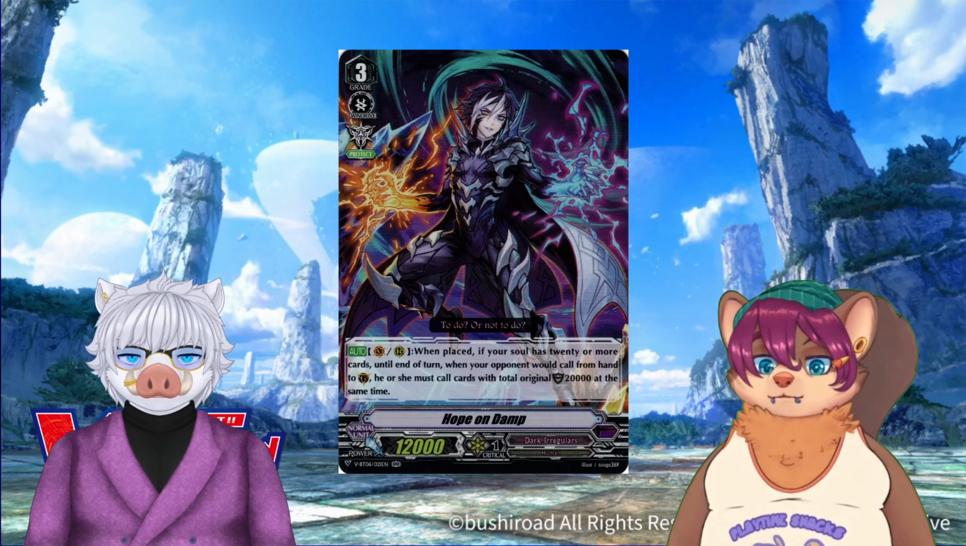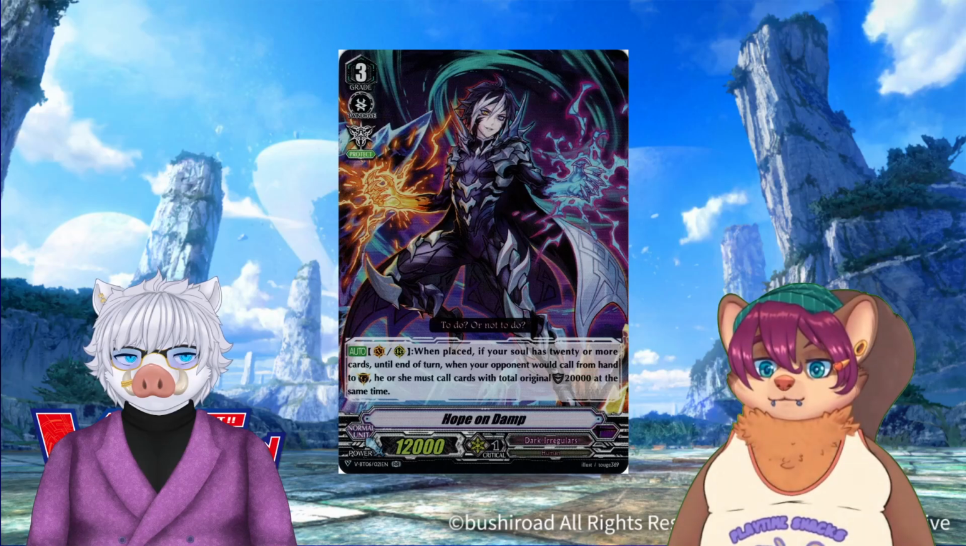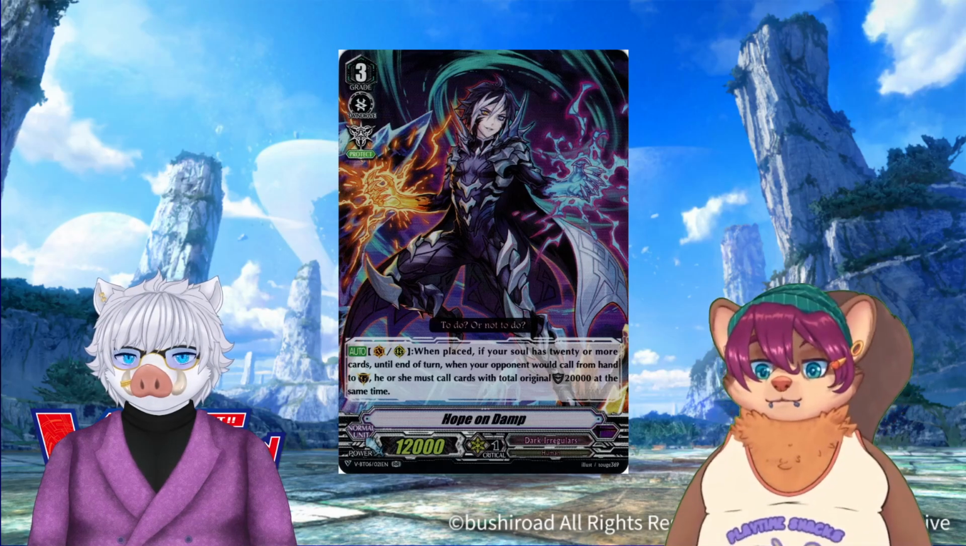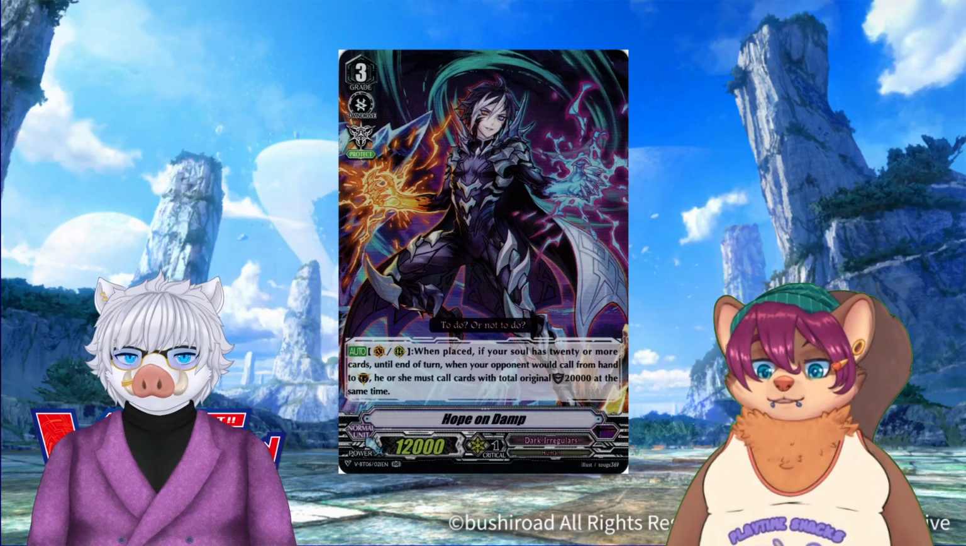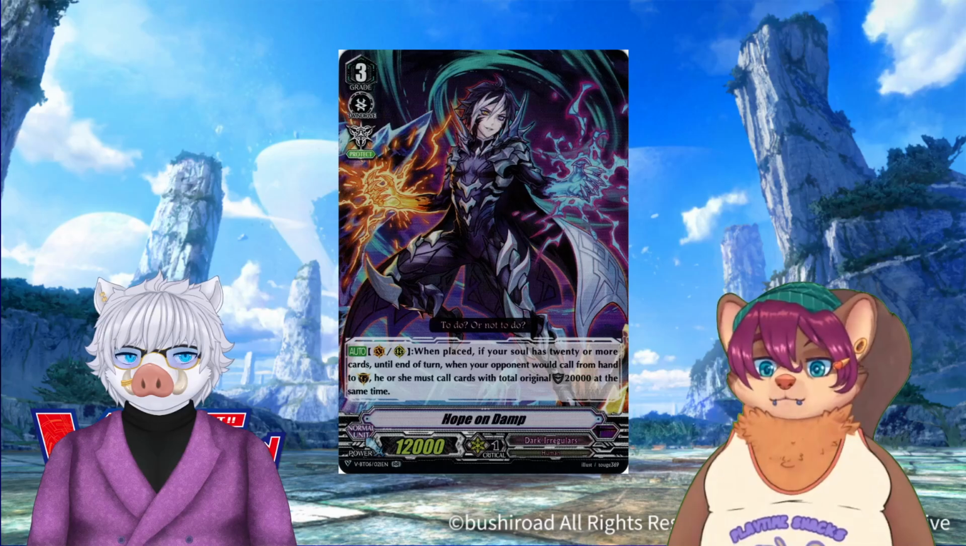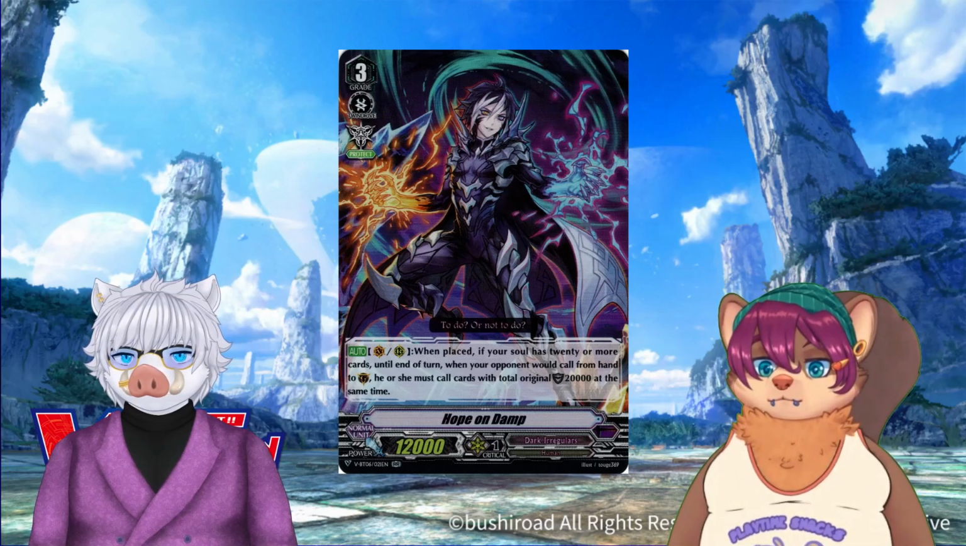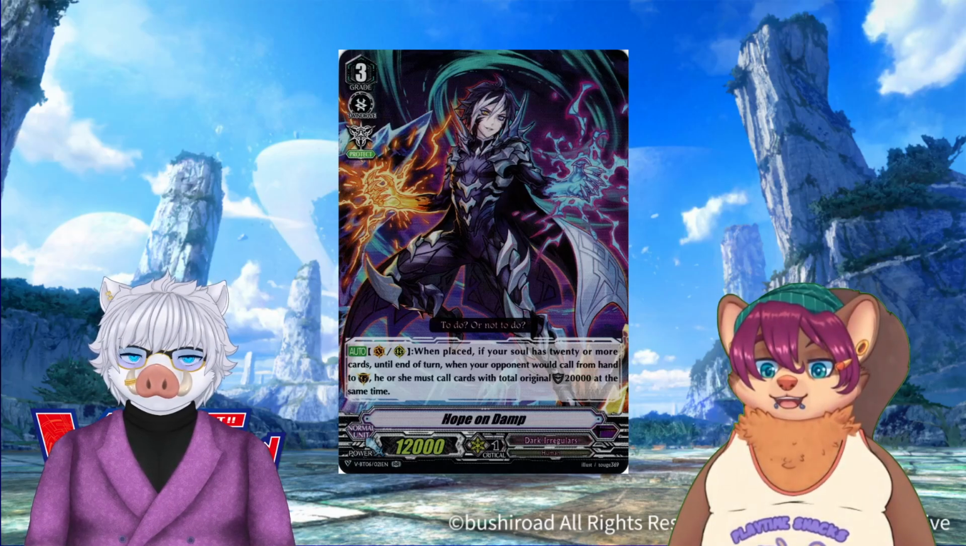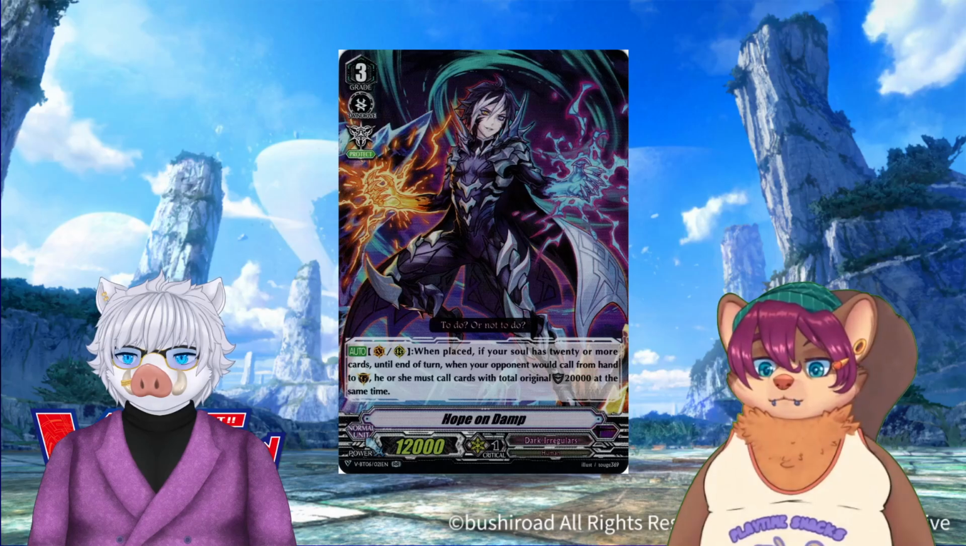They always are added to zombie cards. When placed, if your soul has 20 or more cards, until end of turn, when the opponent would call from hand to Vanguard or Guardian Circle, it's like when you're calling cards to guard with, he or she must call cards with a total original defense of 20,000 at the same time. So this is when it's placed, whether as a Vanguard or a rear guard, this ability activates, if your soul has 20 or more cards. I don't know how easy it is to get 20 cards in your soul. I'll just let you know that it's easy.